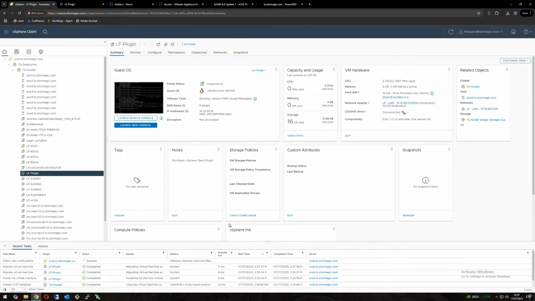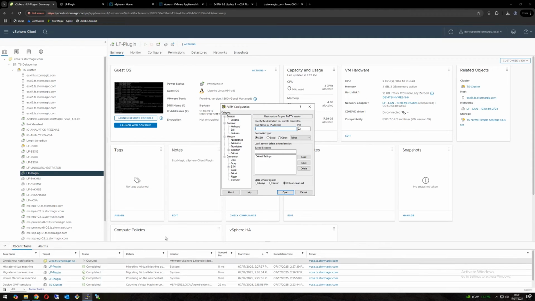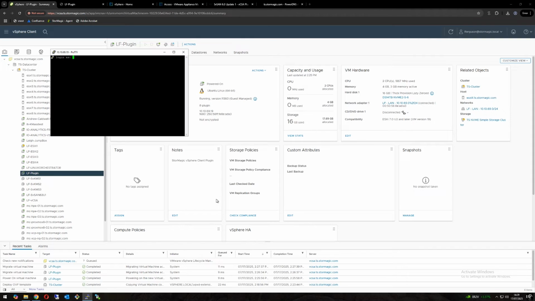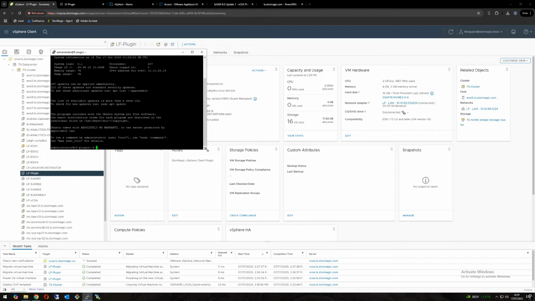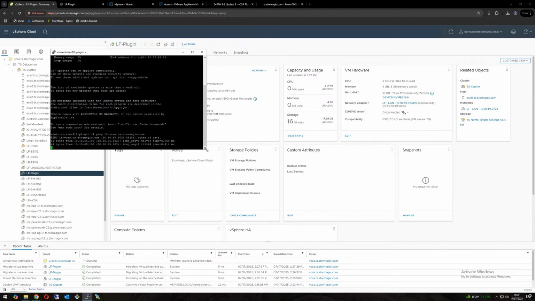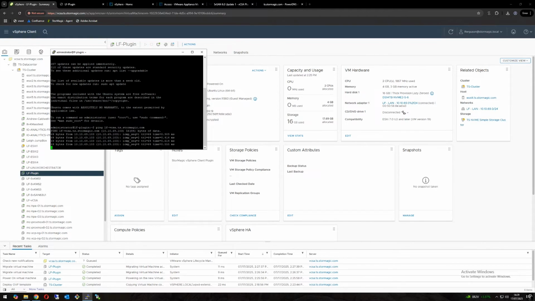Now that our plugin is deployed and powered on, we're going to open PuTTY. We're going to SSH into the plugin VM. We're going to log in with our administrator account that we set up earlier and the password. What we're going to do here is ping the VCSA via its FQDN to make sure it's resolvable in DNS and that our plugin VM can see the VCSA as well. So just doing a ping by the host name. We have a response, so that's good.